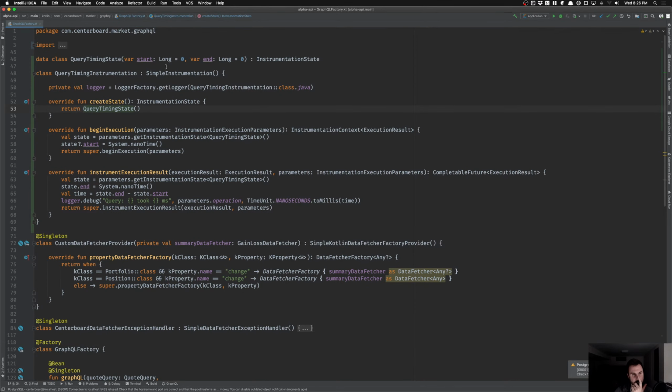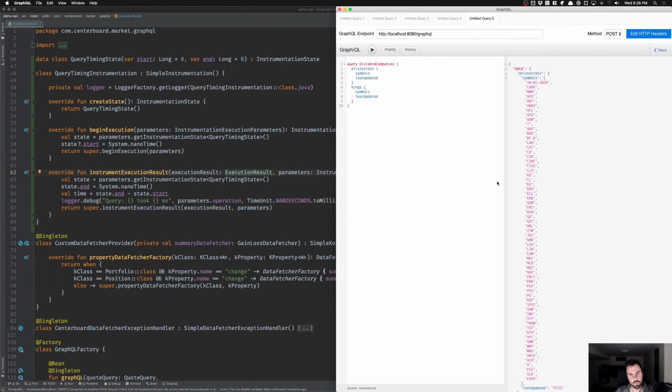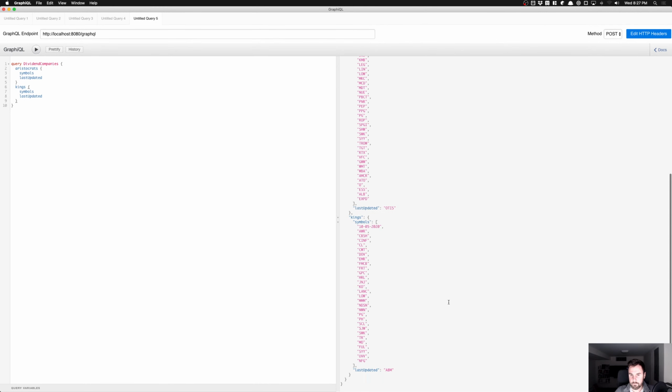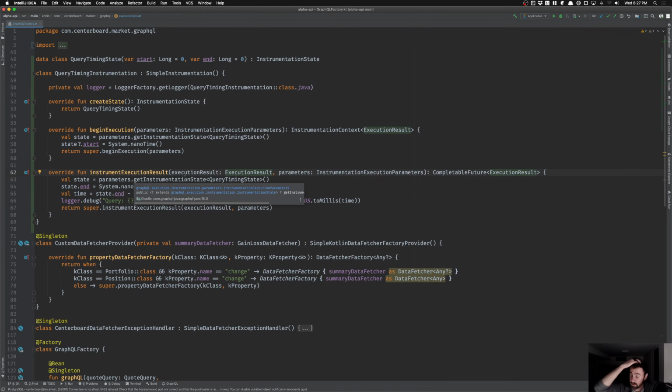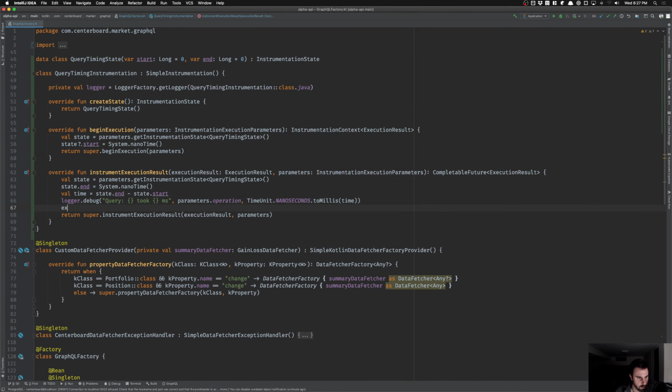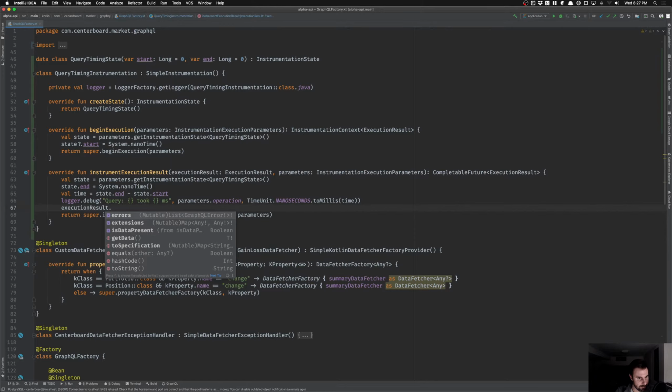Let's take a look back at our query timing. And one thing that might be useful is putting the query timing in the extensions block for when queries return. That way the client can then also help us potentially instrument things as well. Let me think about how that might work. We have an execution result there. Yeah, extensions, interesting.